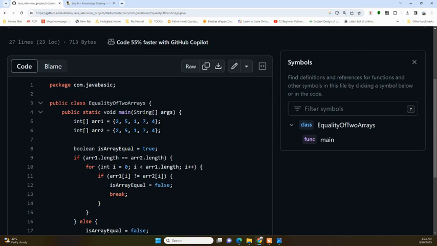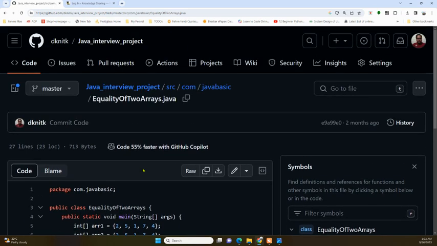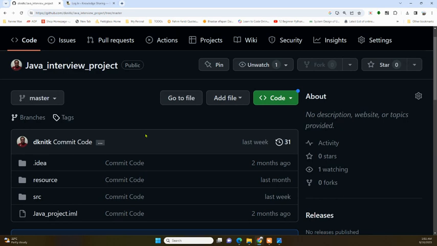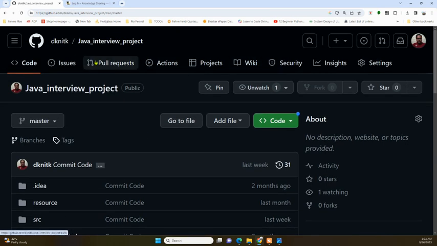You can copy this particular method and run it in your favorite integrated development environment, IntelliJ, Eclipse, or any other, whatever you like. So this repository has all the code related to Java. Now I will go back to the repositories.